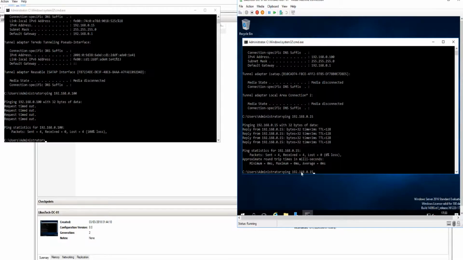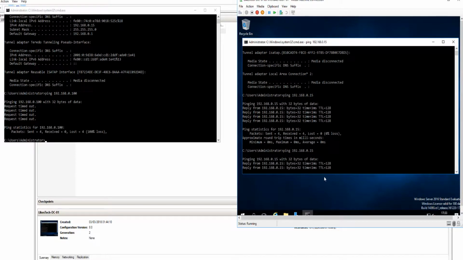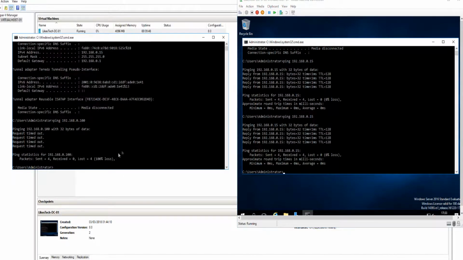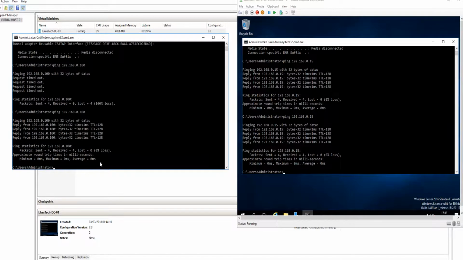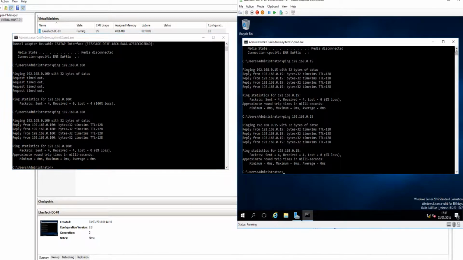I should still be able to ping my virtual host. As you see, that's working correctly. And I should now, if things are working correctly, be able to ping my new DC. And as you see, that works correctly. So at this stage, I know that these two devices can communicate. I'm pretty happy that the settings are configured correctly. So I'm going to go ahead and start setting up this domain controller.